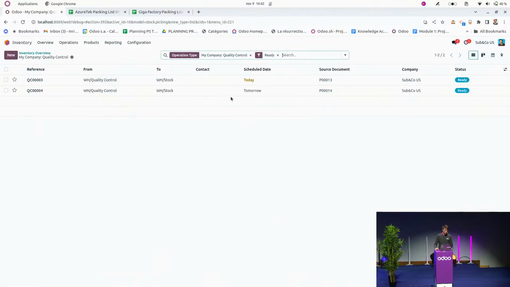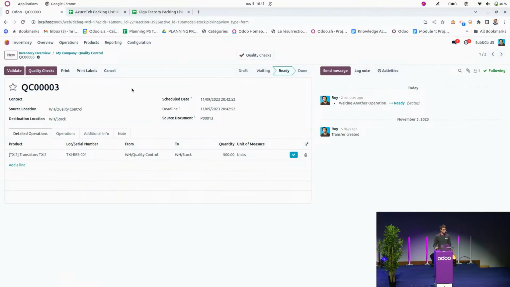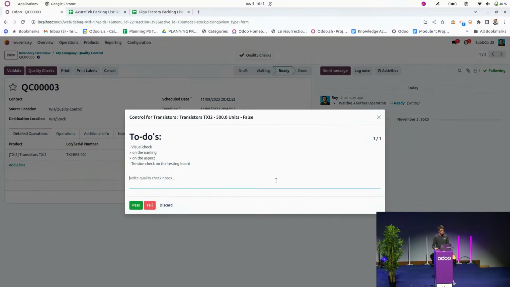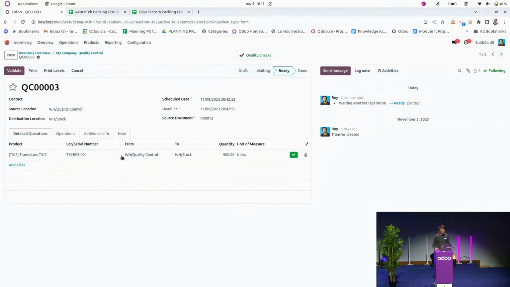I will open the different quality operations that I have. I have set some quality control points on the transistors product. And as you can see here, I'm asked to review every lot that I receive in the inventory. So in that case, I need to do a visual check. I need to make sure that the tension is OK. And in that case, I will say that the product has passed the test and that I can receive it in stock.